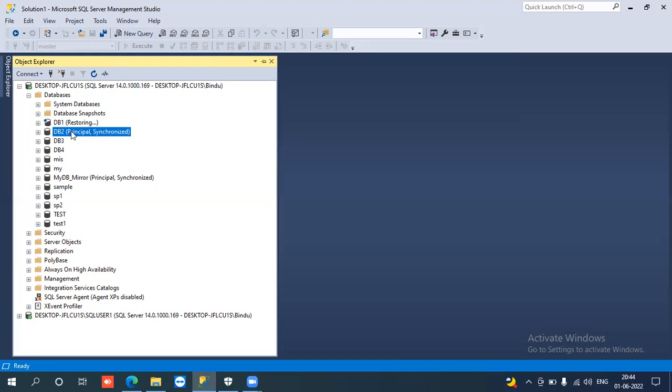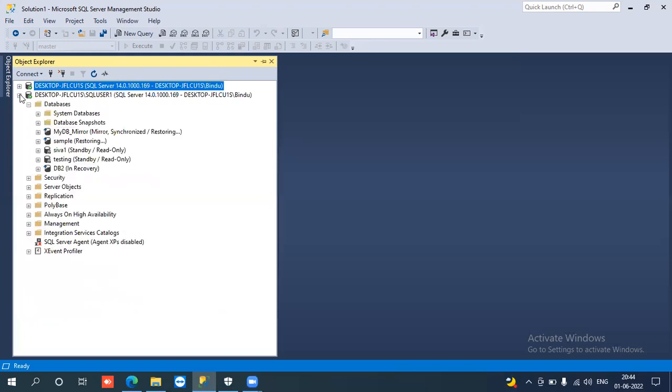So whenever both are connected and everything is perfect, it comes into the synchronized state. Whenever the name is coming as principal, it means this is the main server, that is the principal server. Then go to the secondary server, that is the mirror server. If you go here, it is showing, okay.